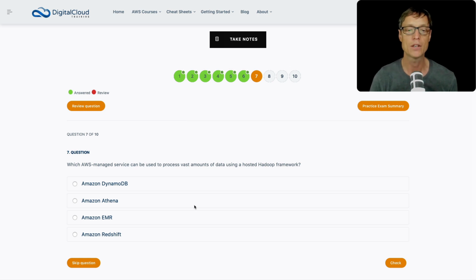Which AWS managed service can be used to process vast amounts of data using a hosted Hadoop framework? Now, this is a service that's been around a long time, but it's only really started coming onto the exam fairly recently. So which service uses Hadoop? Now, Hadoop is a framework of software that you can use to process really large amounts of data. So which service would you associate with that? In this case, there's no easy way to give this away. You either know it or you don't.